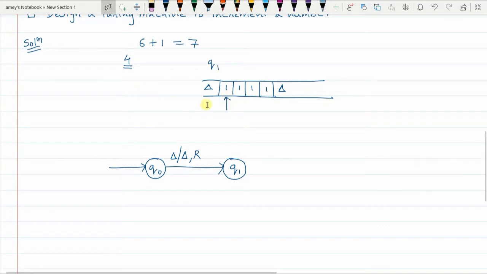Fine. Now in Q1 state, no matter how many ones are encountered, you are going to go on ignoring the ones till I reach the end of the string, that is delta. And then this delta I will replace with 1.